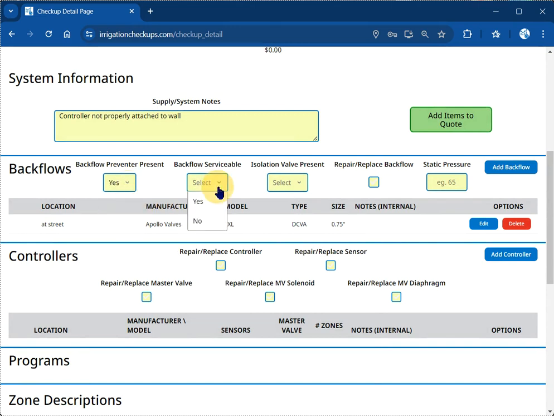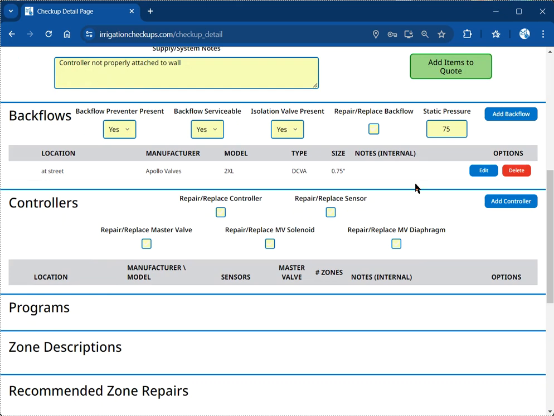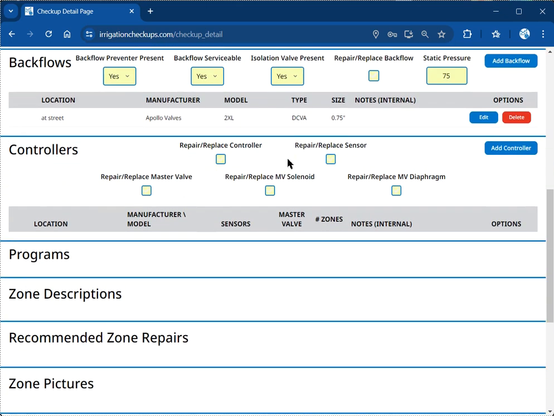We can answer these questions. Does the backflow need to be repaired or replaced? Let's say no here. And if we are testing static pressure, let's go ahead and put 75 psi in there. Now from there, you're likely going to go check out the controller.